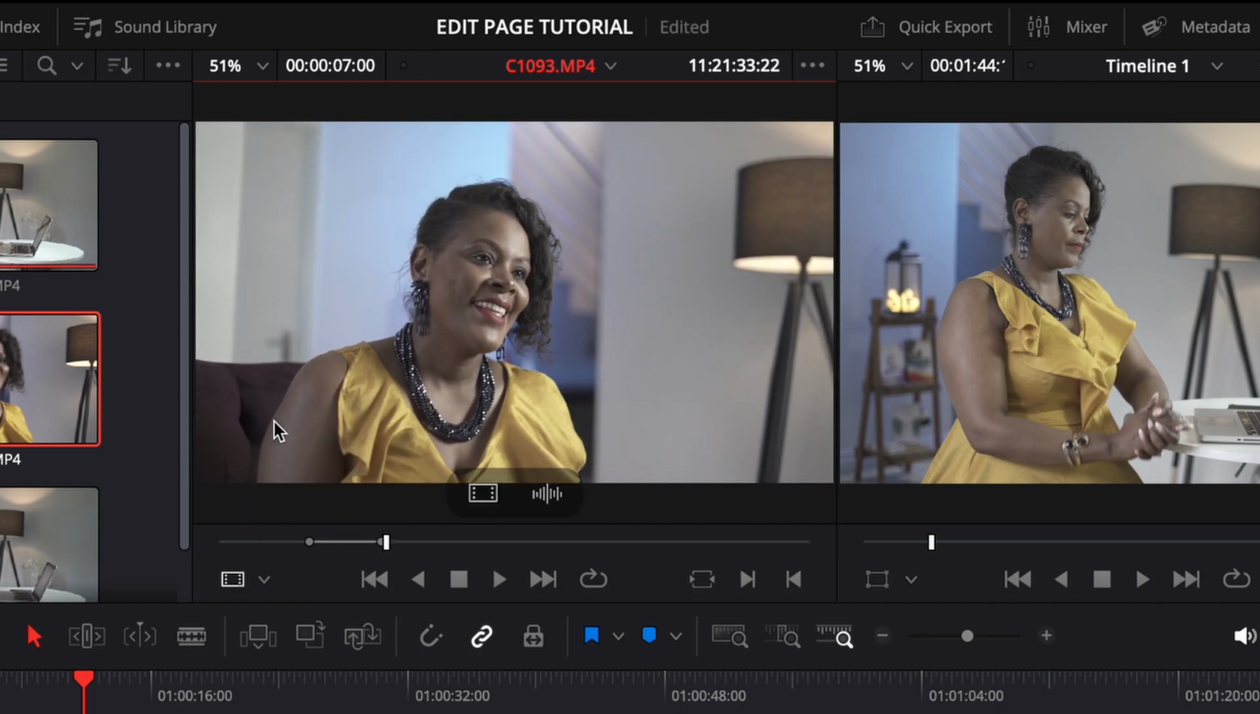So what happens now when I hover my mouse here, I've got two options. You can see this is the video icon and this is the audio icon.